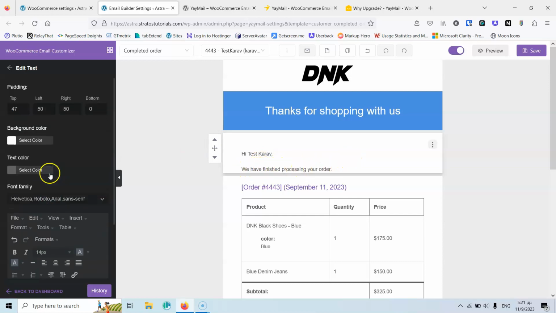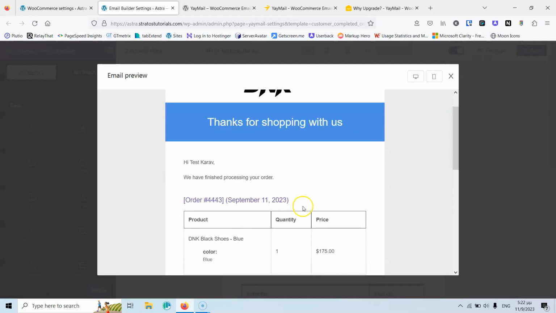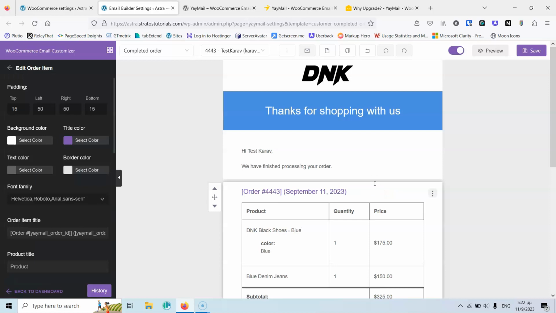If you want, you can add some padding. It says here bottom 0 because it takes also a white space from here, but I'm going to add just a little padding. Every time you want to see the preview, you can click here and you can see how it looks at this moment. Let's close that and let's go here.